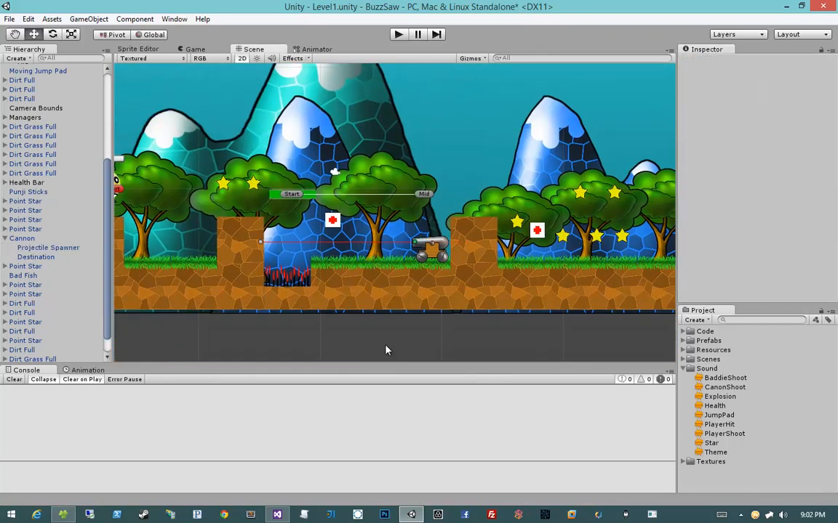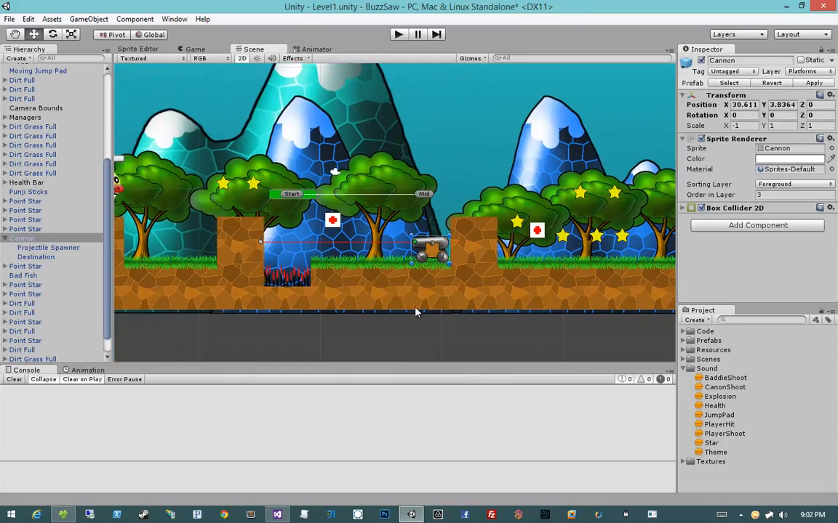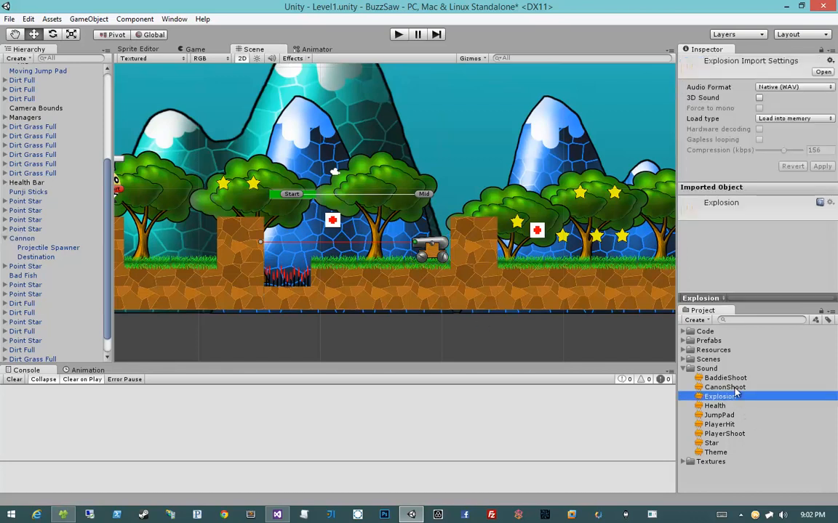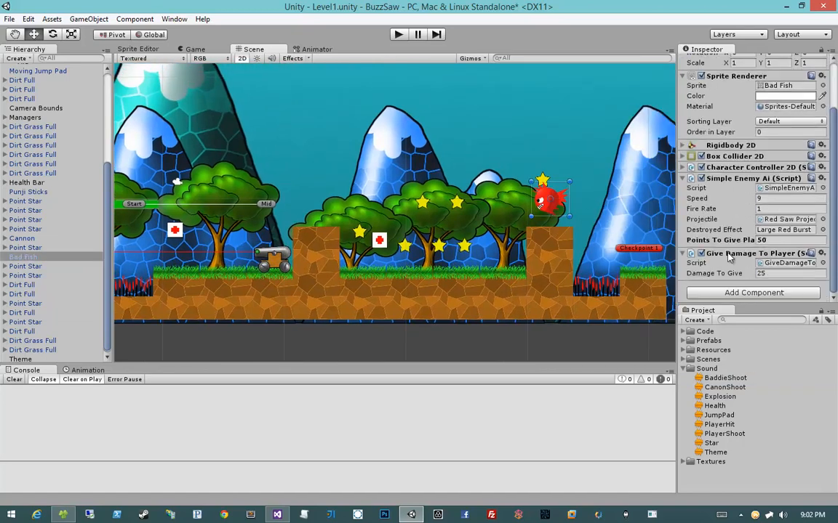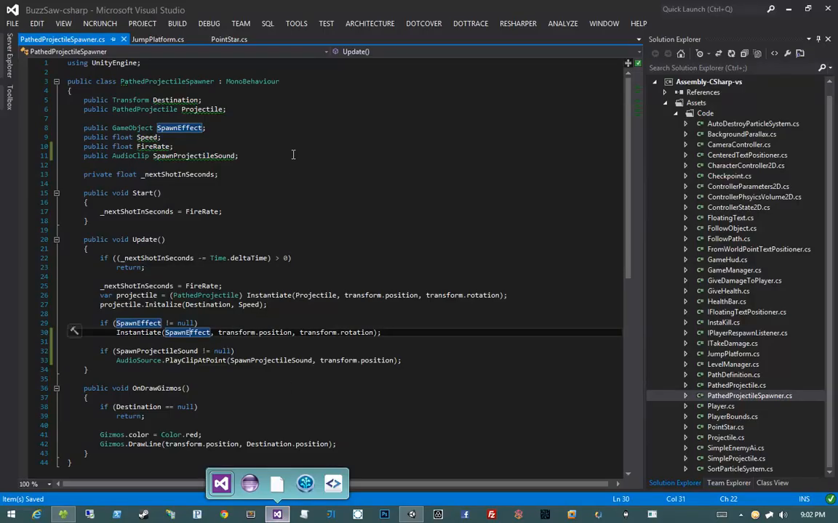Alrighty. So that makes our cannon shoot, or makes a sound when the cannon shoots. So now we have baddie shoot and explosion. So to do our enemy shooting, let's click on our enemy, and we're going to make the modifications to our simple enemy AI script. So let's come back into Visual Studio.